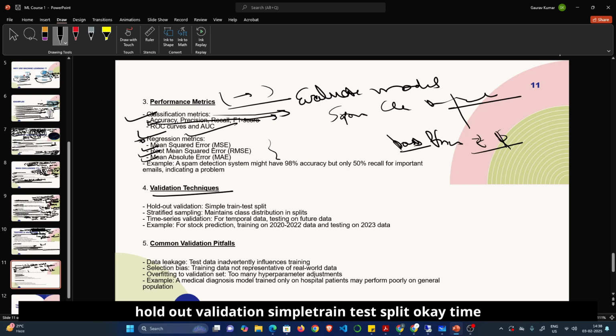Validation techniques include hold out validation, which is a simple train test split, time series validation, and stratified sampling. These are part of the validation techniques, and it will make more sense while I'm doing it.